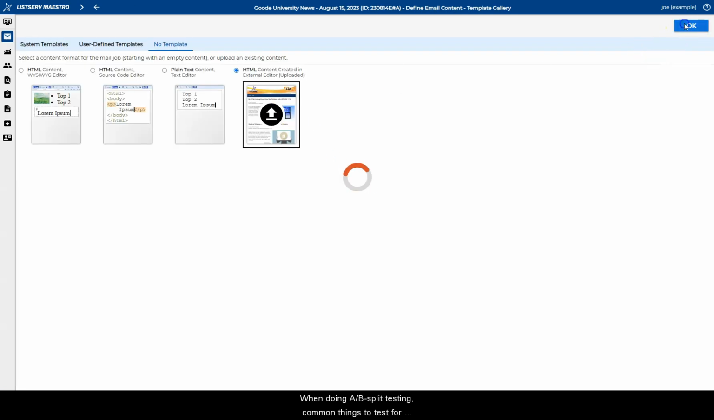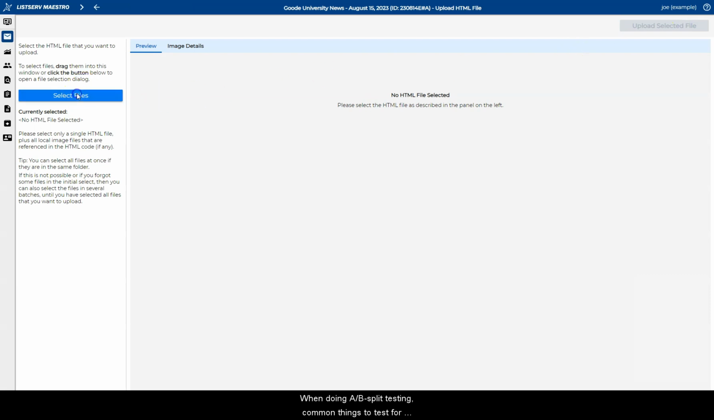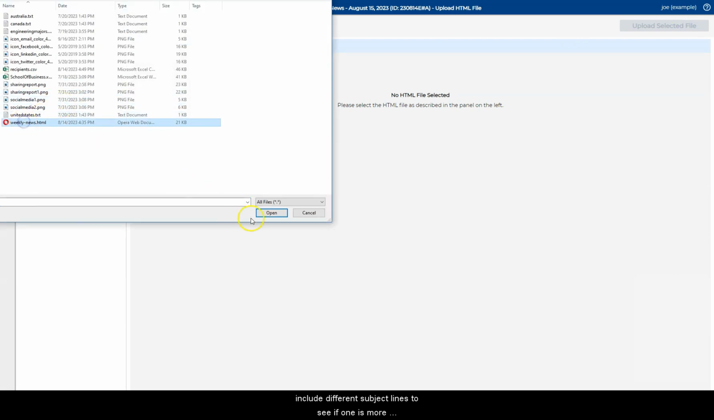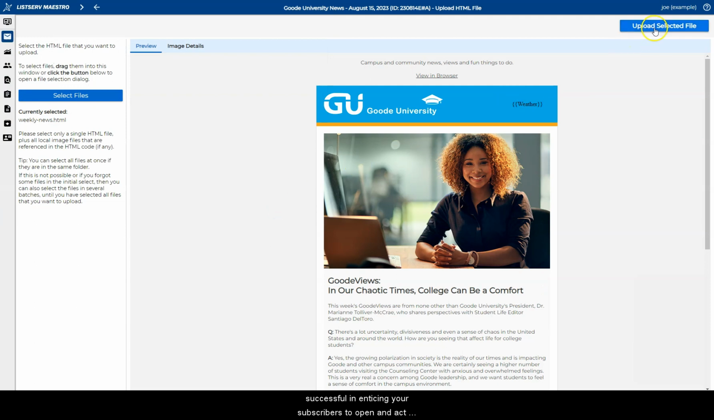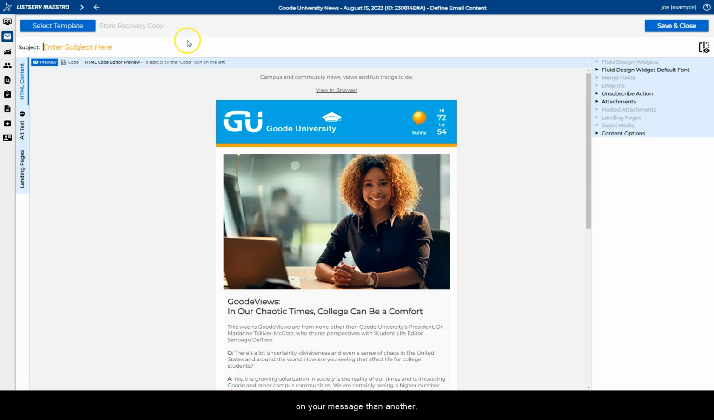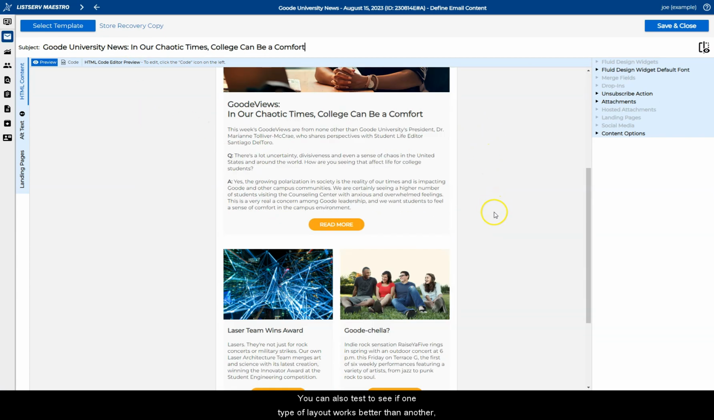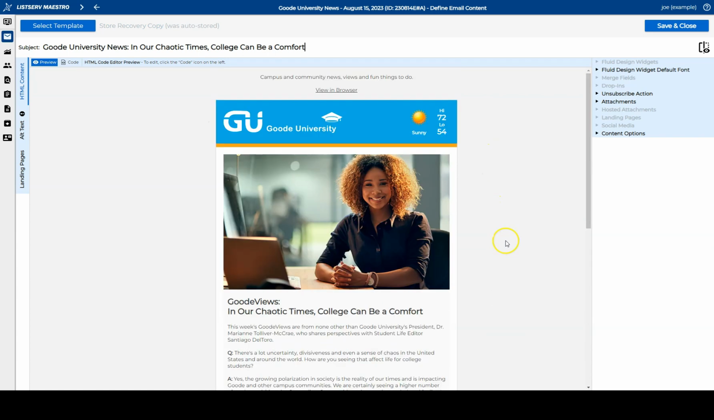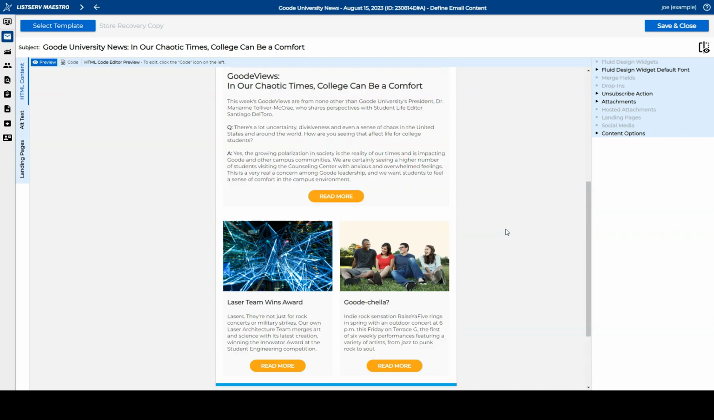When doing A-B split testing, common things to test for include different subject lines to see if one is more successful in enticing your subscribers to open and act on your message than another. You can also test to see if one type of layout works better than another. Or you can even have two entirely different messages to see which campaign is more successful.